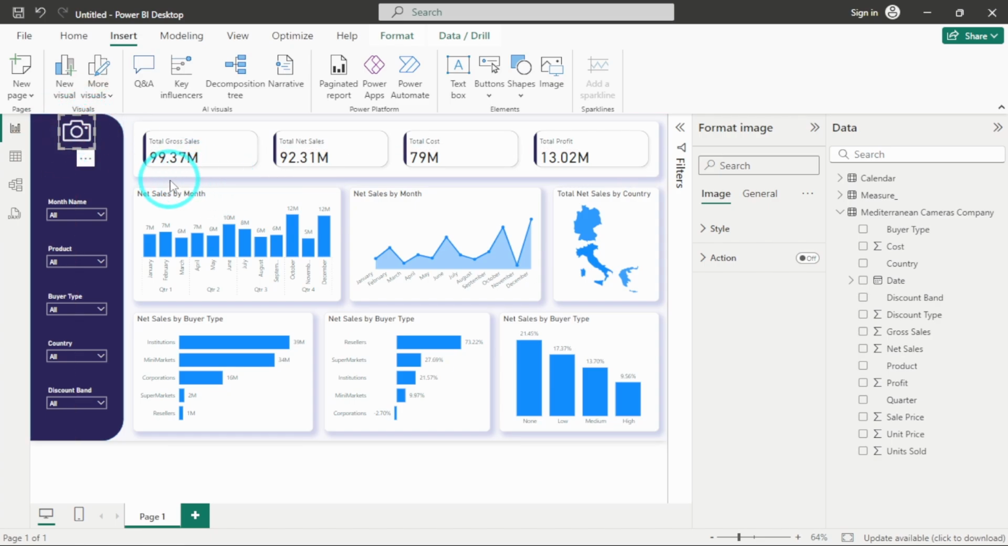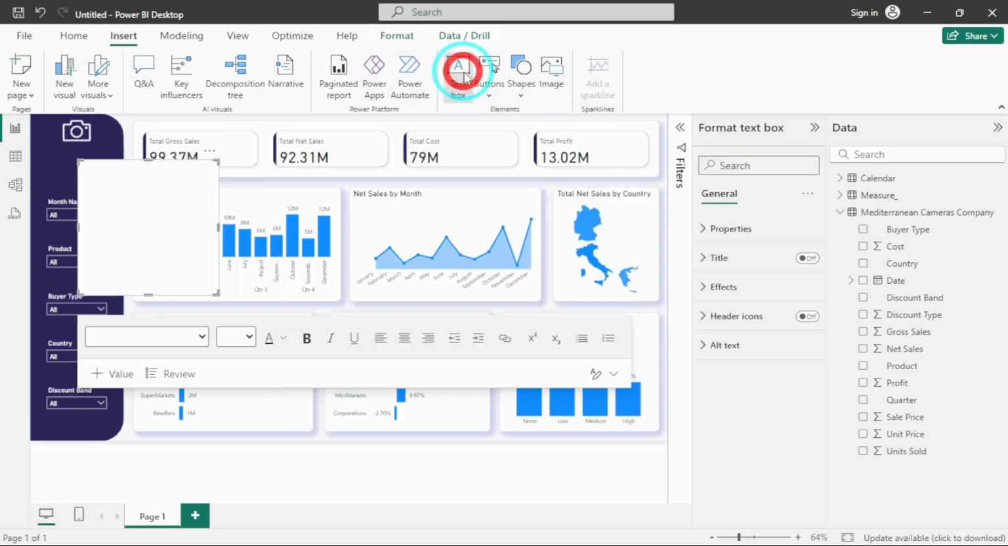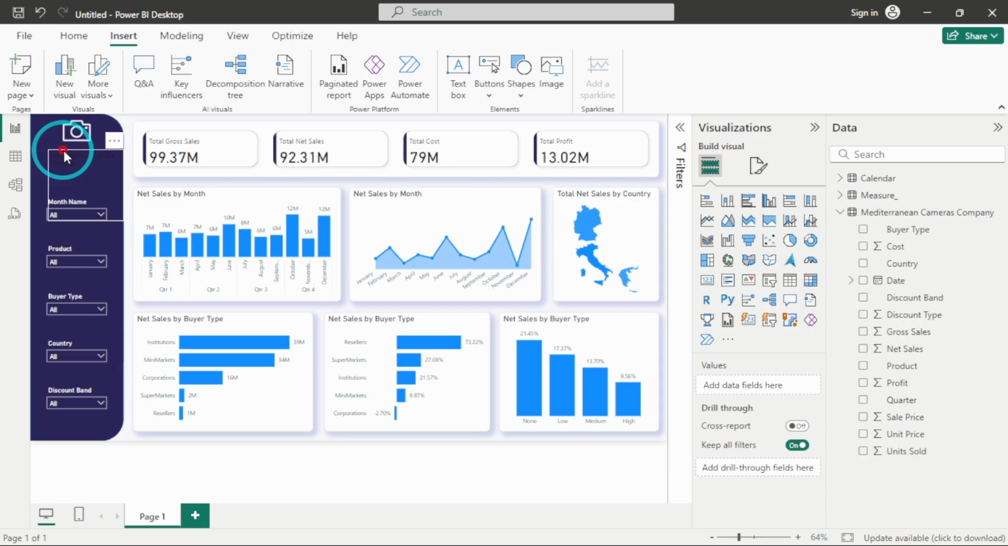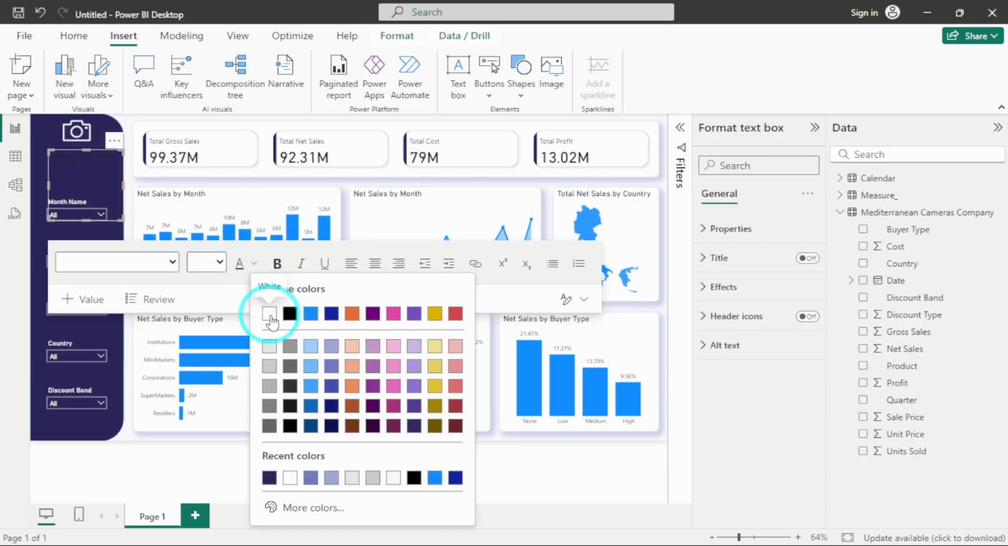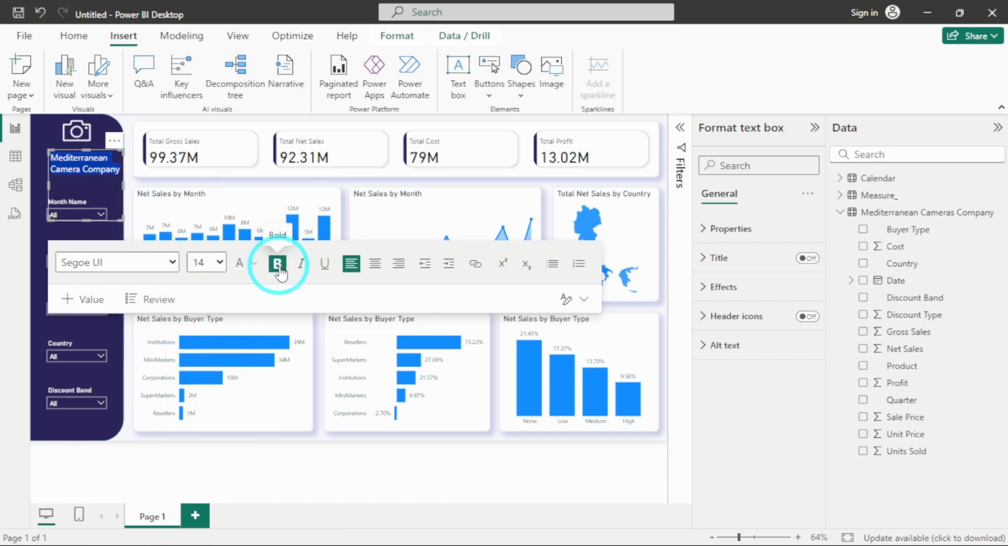Now I will add a text box. And I will name it Mediterranean Camera Company. I will remove the background color. So two text boxes have been added. I will remove the second one. And here for text I want it to be white color. And size I will go with 14 and I will make it bold.